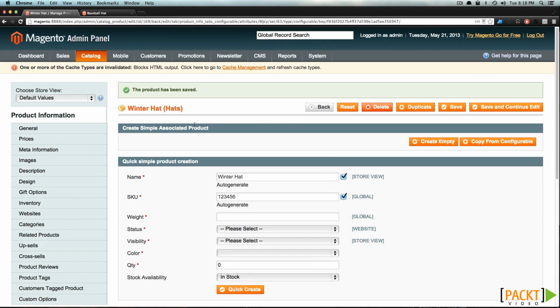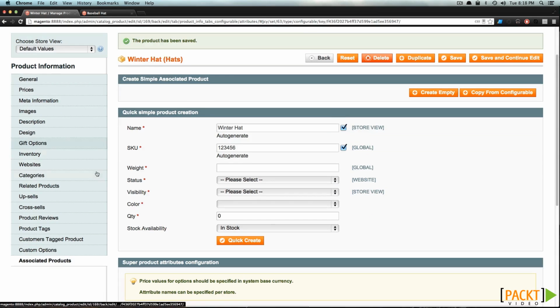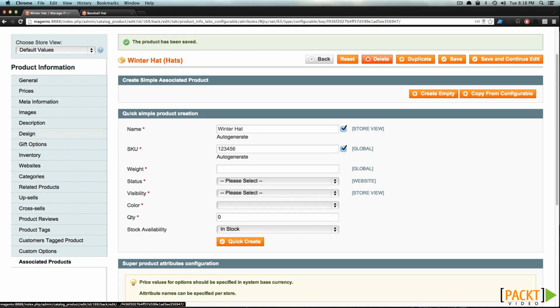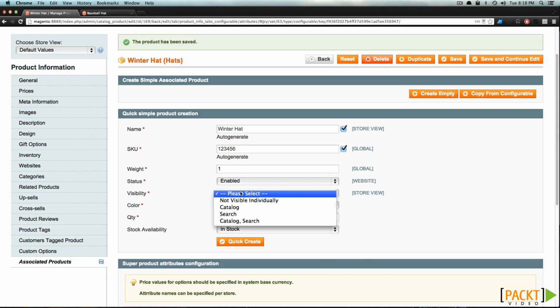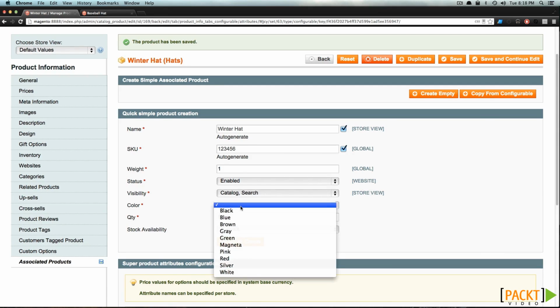So now that the product is saved, you can see this tool exists right here under the associated products page. That's the quick simple product creation, and it's saying the name is going to be winter hat, the SKU is going to be the same, and the weight is going to be variable just in case your t-shirt size is different or something like that, but we're just going to have a 1 for this. Status will be enabled, visibility will be catalog and search, and color is going to be green.